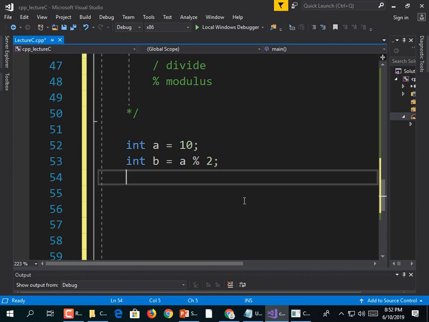All right. What modulus means is remainder of. If a is equal to 10, 2 goes into 10 how many times? 5. Once it does, was there a remainder? No, it cleanly divided. So at this point, b now equals 0.